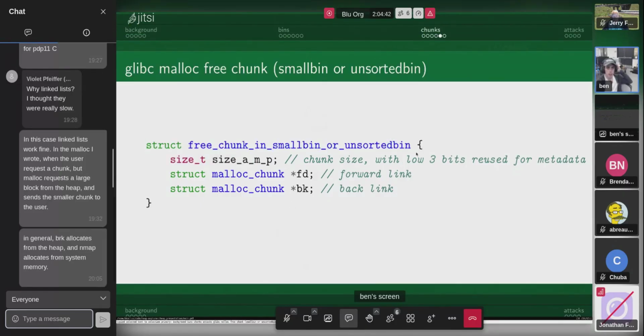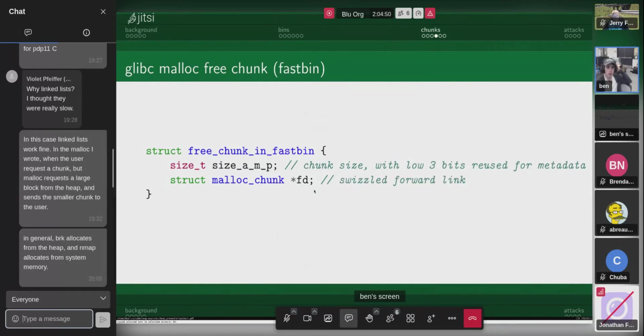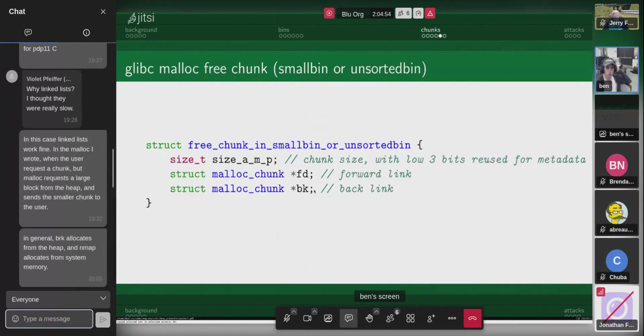Now here's what a small bin chunk looks like. It's the same again in the beginning, right? The same size, and then the A, M and P bits. And now we have a forward link and a backward link. So as you'd expect, it's just a doubly linked list. It's the same as a fast bin chunk, but now we have a back pointer too. So that's pretty straightforward. Unsorted bin and small bin look the same.